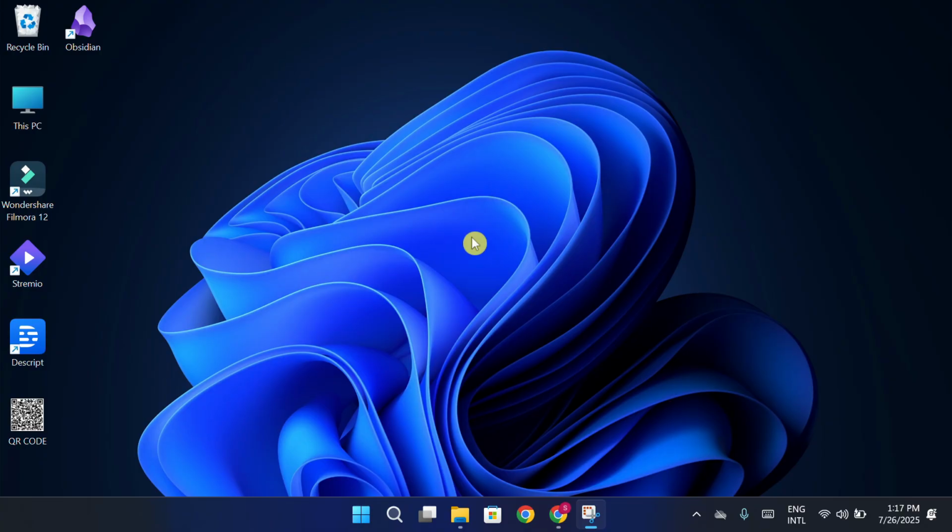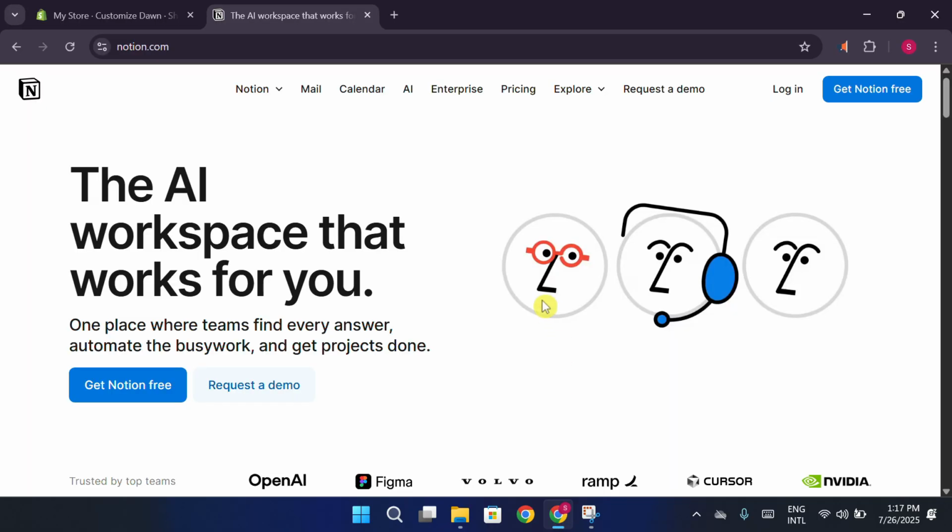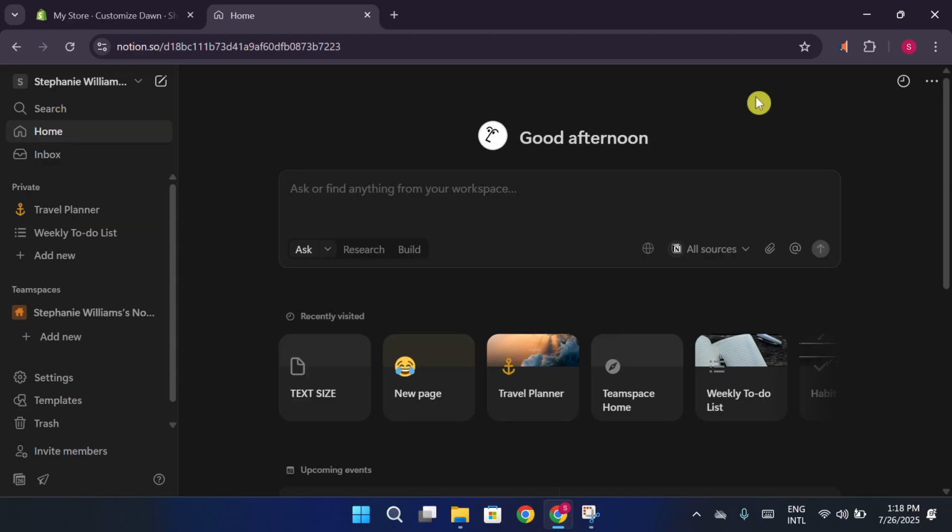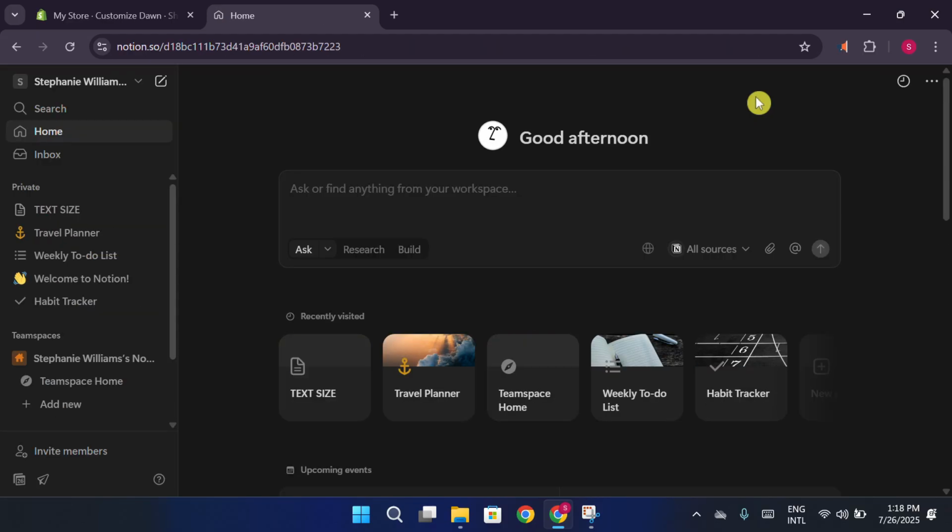First, open up your web browser and head over to notion.so. Once you're on the site, click the login button at the top right. If you're already logged into your Google account, the easiest way is to just hit continue with Google. Once you're logged in, you'll be taken to your Notion workspace.